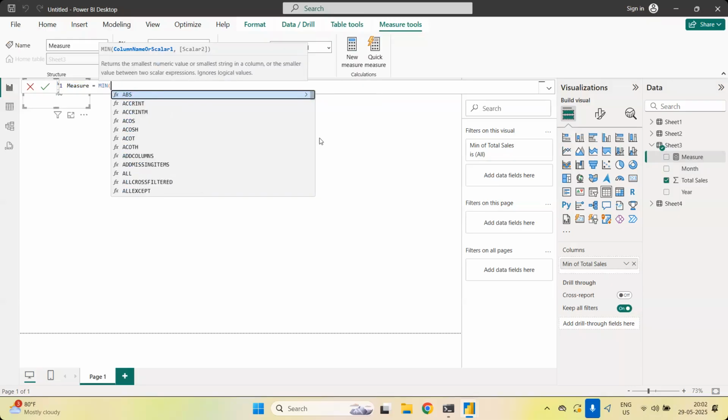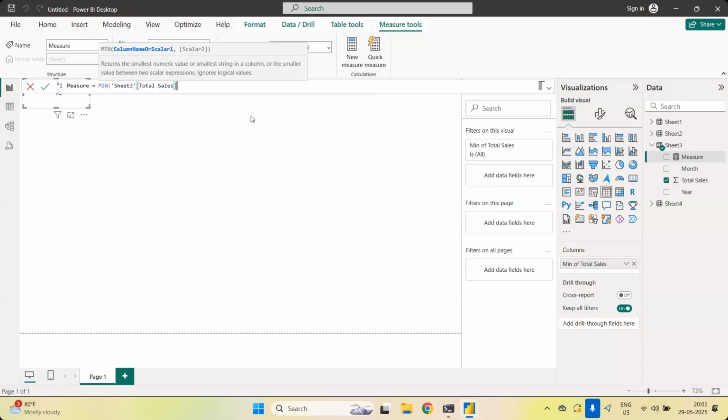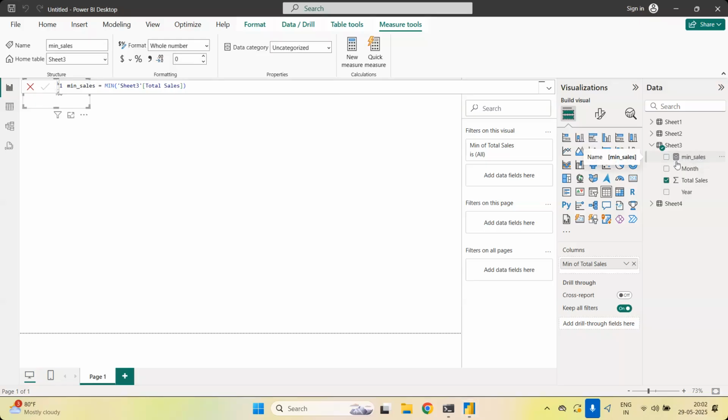Sir, how do you get that sheet 3? First you have to write the inverted quote. In that you are writing the sheet 3. In the sheet 3, total sales. And after setting the total sales, close the bracket. And what is this one called? Let's give this one min underscore sales, something. Now can you see here? One calculated measure. Calculator you have got? Calculator symbol. What does this calculator symbol mean? It is going to have the measure.